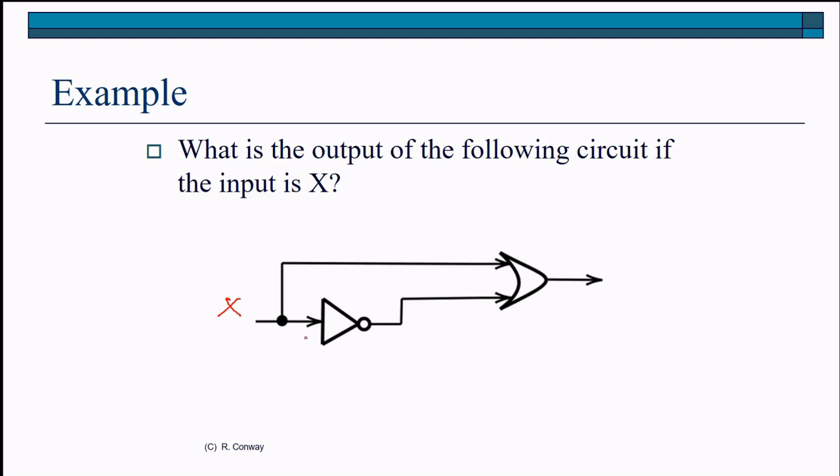To determine the output, we note that when we have an input X to the inverter, the output is X. This leaves us with an X on both inputs to the OR gate, producing an X on the output. So our final answer is X, indicating the output is an unknown value.